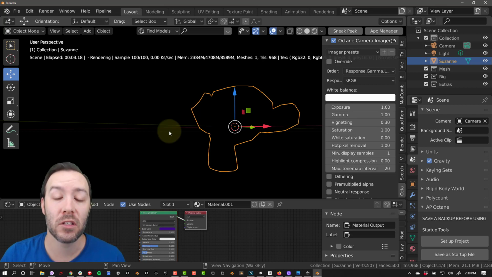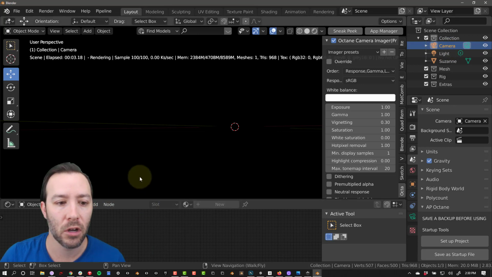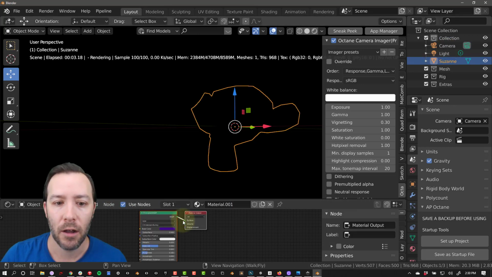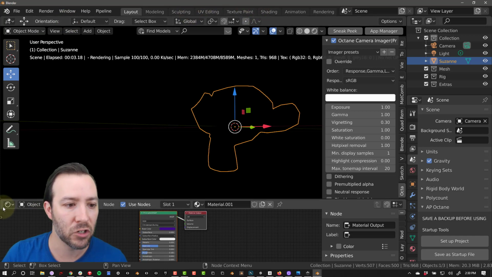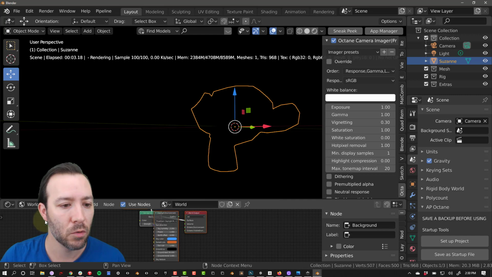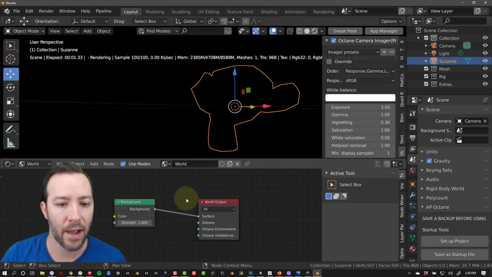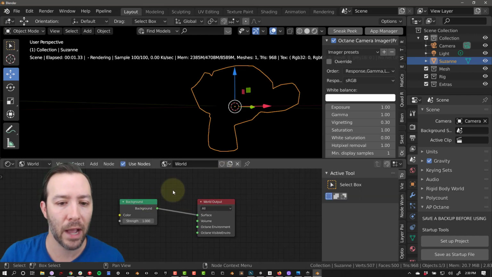There could be 2 reasons why it's black. One is the camera and one is the environment. I have a camera in the scene, so let's go look at our environment. You can go to the shading tab if you want to. I've just opened up the shading tab at the bottom here. If you go down to world in your shading tab, this is what we have right now for our world. So we have background put to world output.